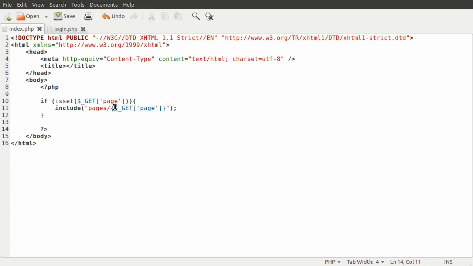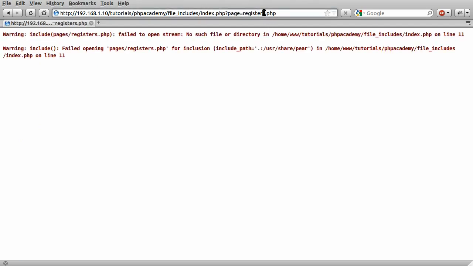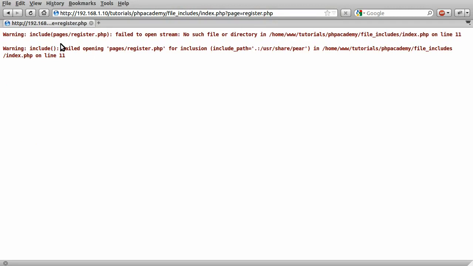And the problem with this is that there's no validation of this input from the user. I mean, they could include any file with this. So, for example, if we change this to include, let's say, register, which doesn't exist, not that it really matters, we get this error saying that PHP can't find the file, which is obvious because it doesn't exist. But this tells us, as the attacker, the path that is being included, pages/register.php.